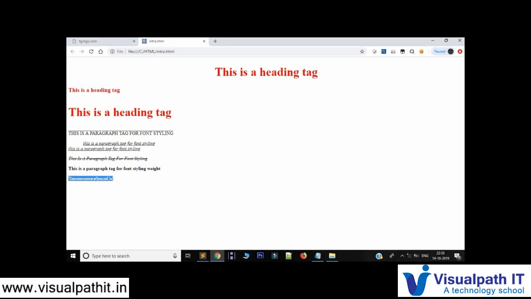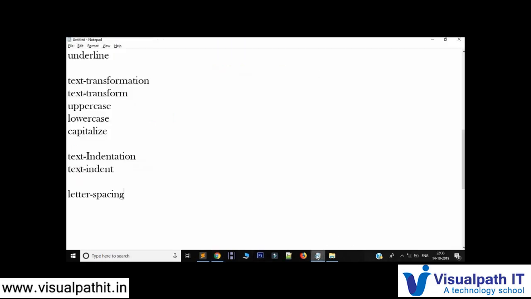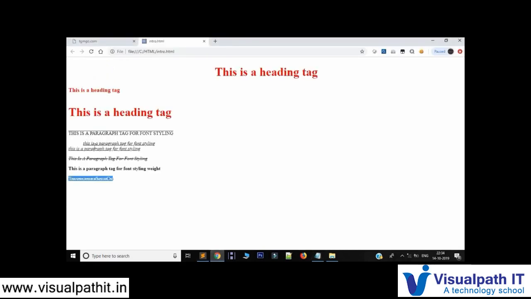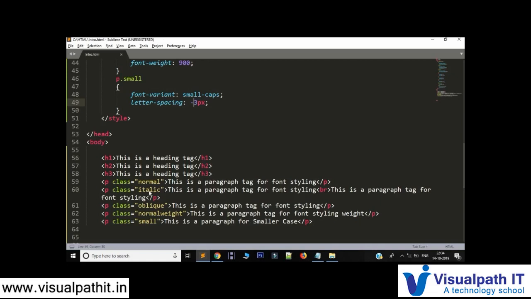Okay, the next one is the line height. In line height, what is the main use? It gives the height between the lines. That's all. See here, the two lines are not very congested, but just one below the other. So between these we can give a space. So let's give that. Okay, so this is in the italic class.